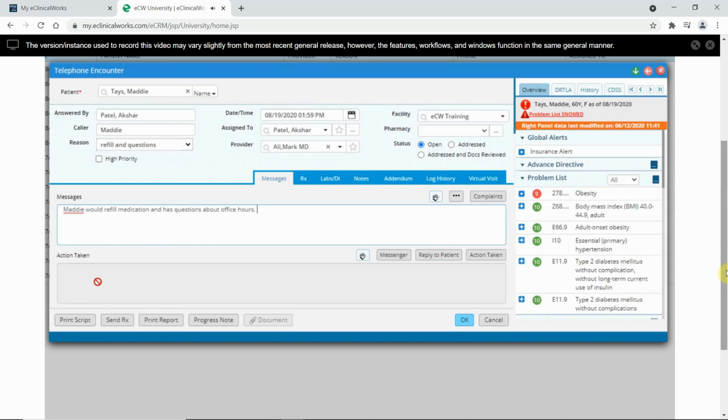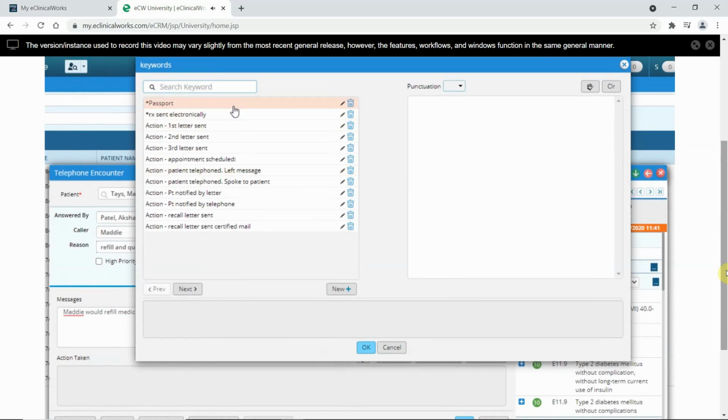So maybe we did perform the medication refill ourselves, or we answered the questions. I'll be able to go ahead and indicate action taken. If I have any pre-built keywords, I can utilize that, or I can free text here and I'll indicate that questions have been answered.